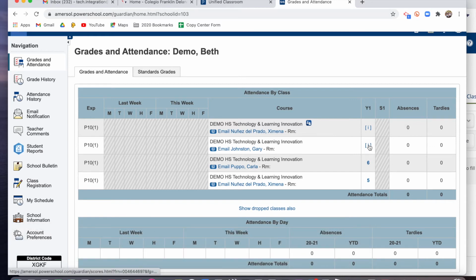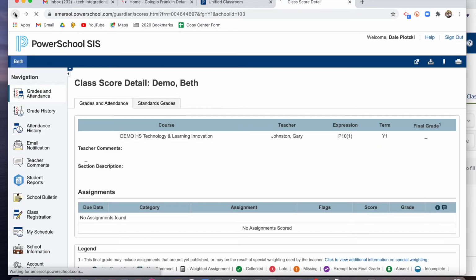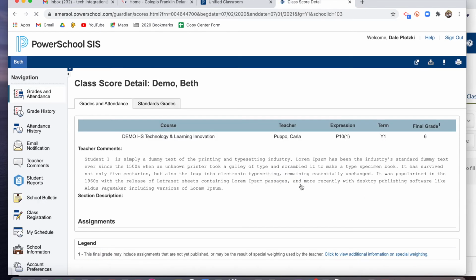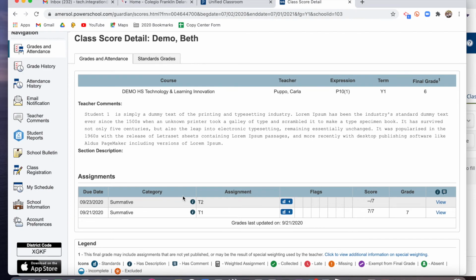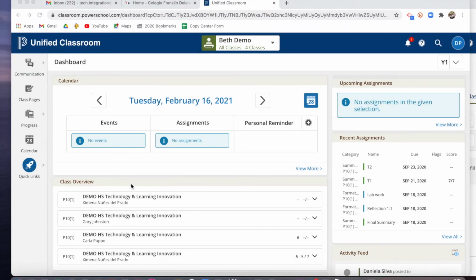Clicking any one of these will give you more information about how they're doing in any one of their classes, specifically assignments or any progress they're making. Teacher comments and assignment descriptions can be very handy for you as a parent to follow your child's learning along in PowerSchool. As part of this tutorial, I'm going to show you how to access the calendar and quick links, and also update your account settings and profile to give you email notifications or SMS notifications if you desire.